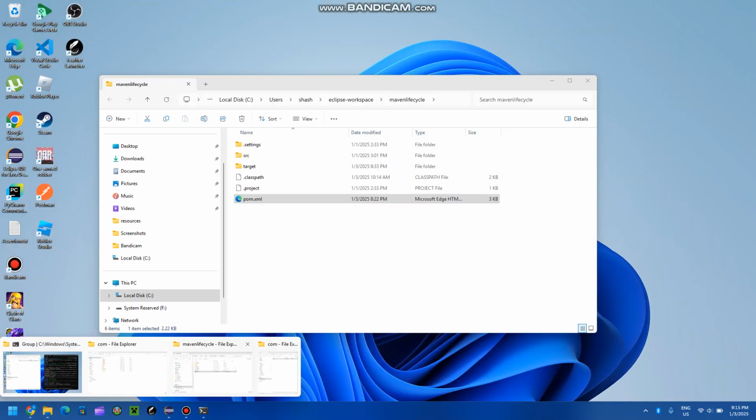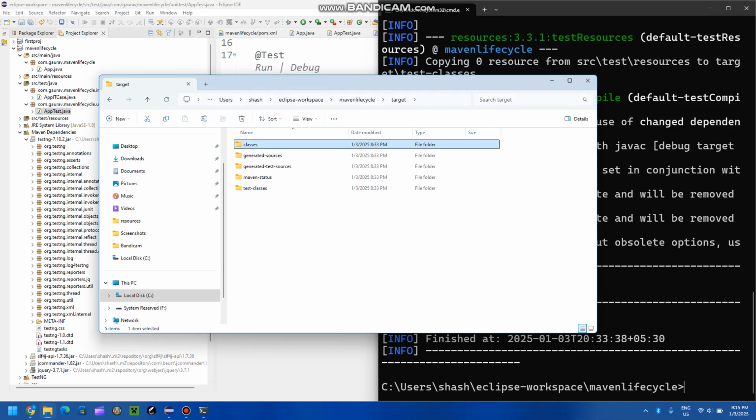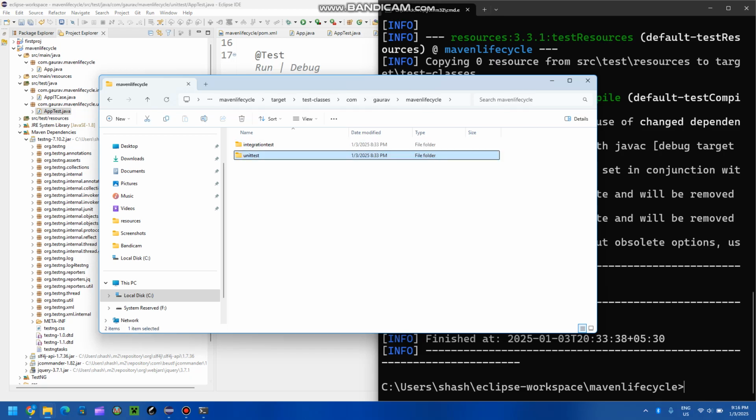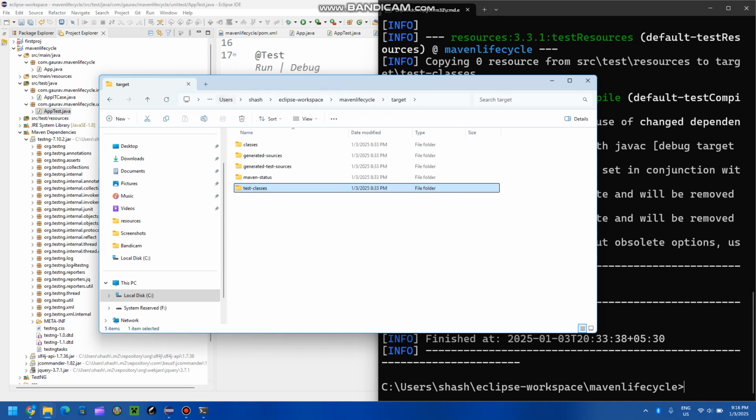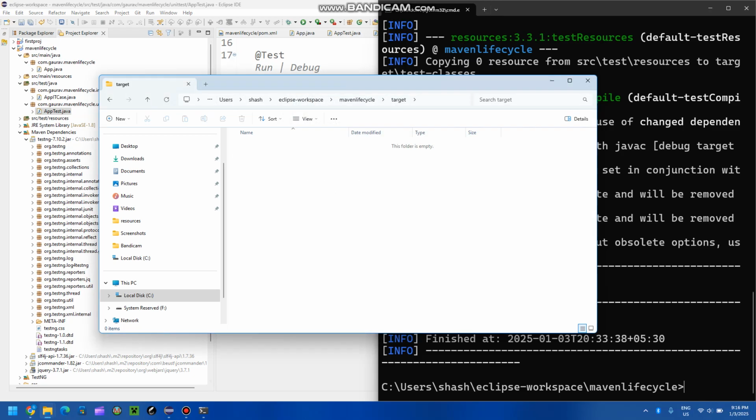So I have this Maven target. I already have the test class compiled here, inside the unit test case folder. Even if we do not have this, the test phase will automatically execute all previous phases like validate, compile, and then test. So if I delete that, it will create it again. Okay, let's try.